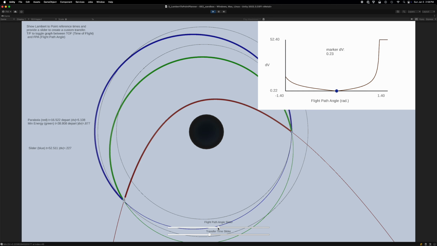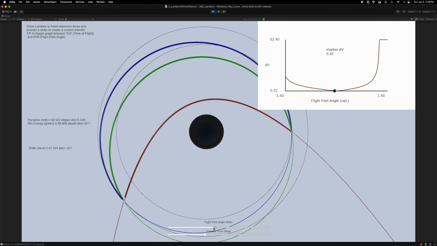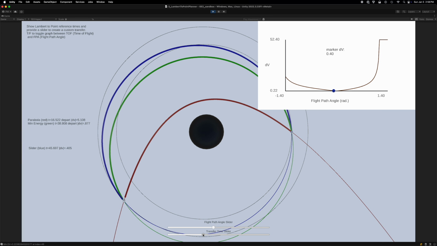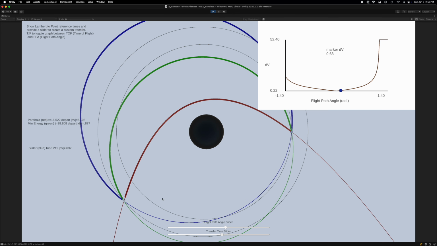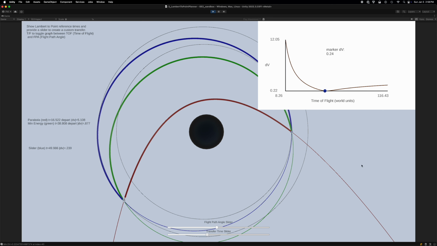If you want to look at examples of how this changes, you can change the flight path angle by dragging the flight path slider, or you can drag the transfer time slider. And you can see how you move along this curve. This is a curve of flight path angle. If you want to look at the curve of time, then as the comment says up here, if you just hit T, you can flip to something of time, and then you can go back and find that minimum again of 0.24 at about there. So this is a really nice way to visualize.